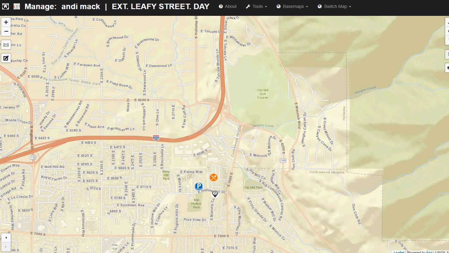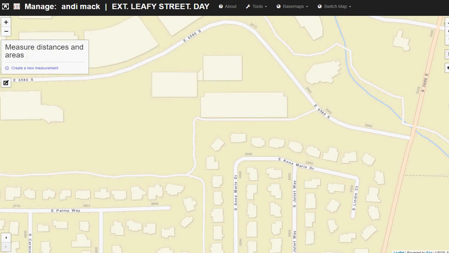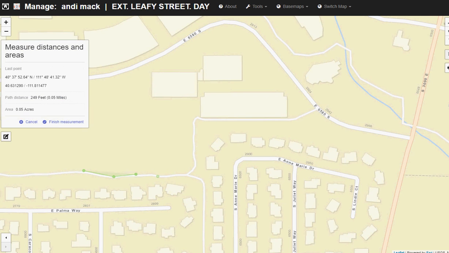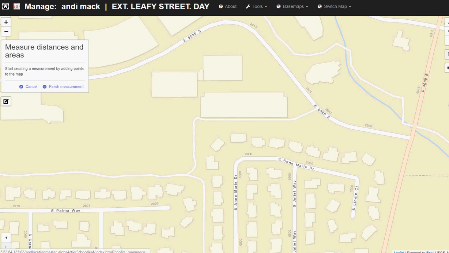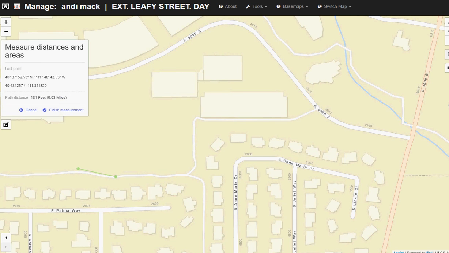Now, of course, if we want to use the measure tool, we can go ahead and create a line, clicking point by point. That gets rid of it if you double click. But if all you want to do is single click and see how long is that, you'll see that's 181 feet. So there's the measure tool.